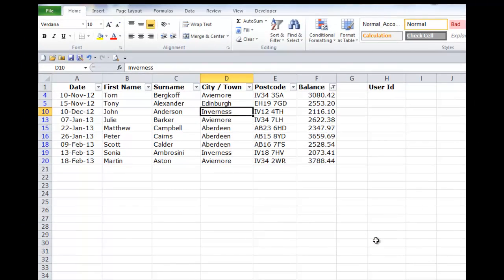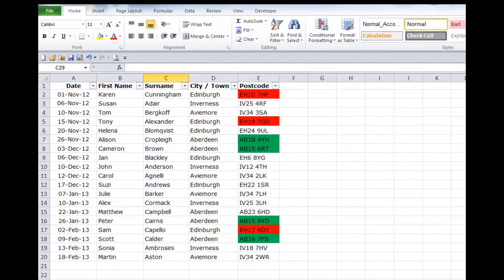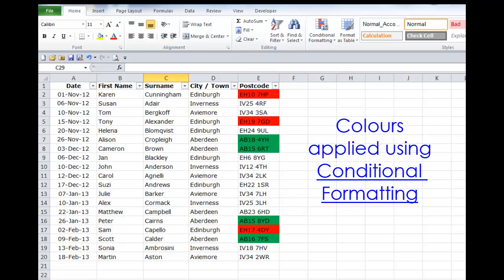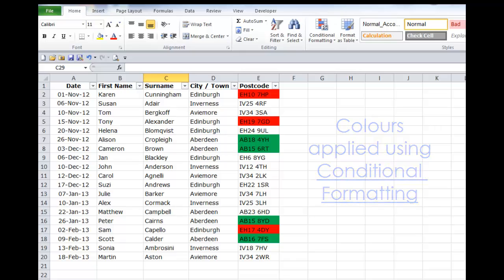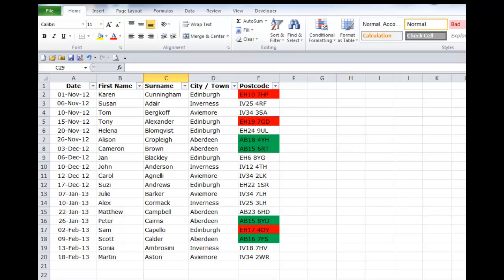We can now also filter by colour. This data has had colour applied automatically using conditional formatting, where cells are formatted automatically depending on what's in them. For more information, check out the really cool Excel videos on conditional formatting. For the purposes of this demo, I've automatically coloured any postcodes beginning EH1 in red and any beginning AB1 in green.